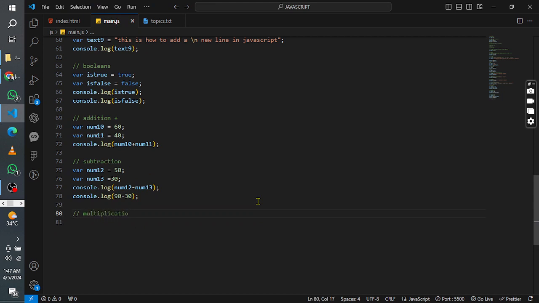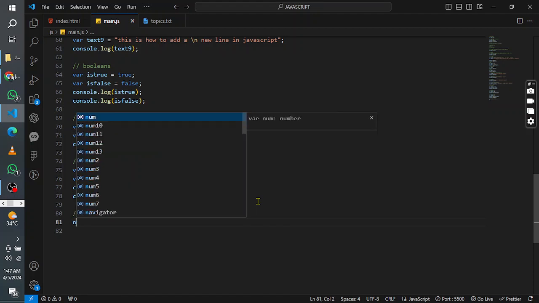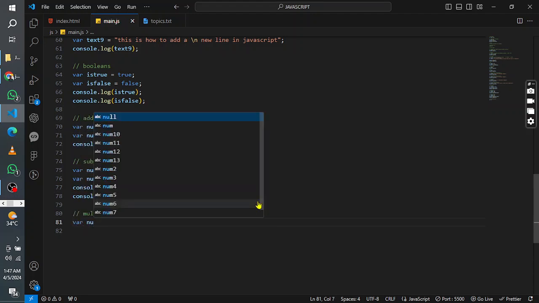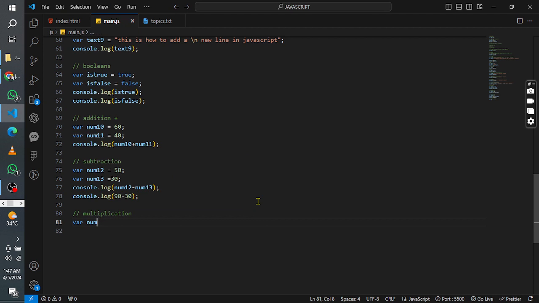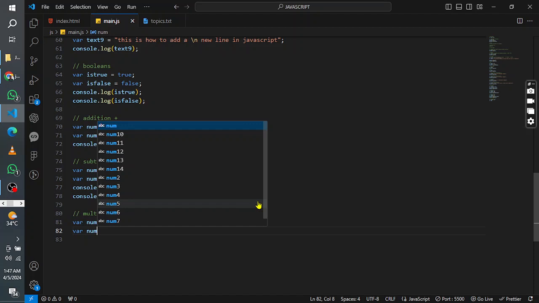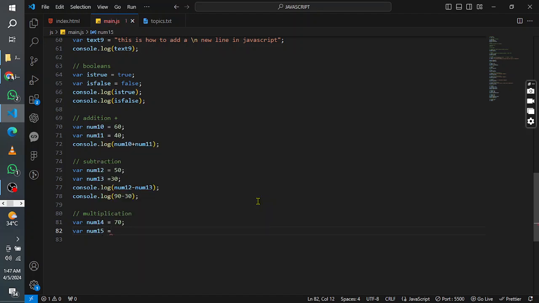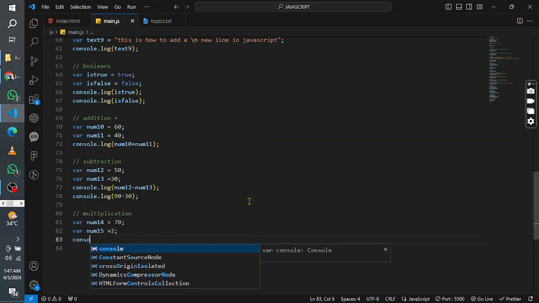So we have multiplication, for example. Multiplication is just the same thing. You can say var num 14 equals to what? 70. Var num 15 equals to what? 20. Okay, let me just use something small. Let me use 2. Console.log.